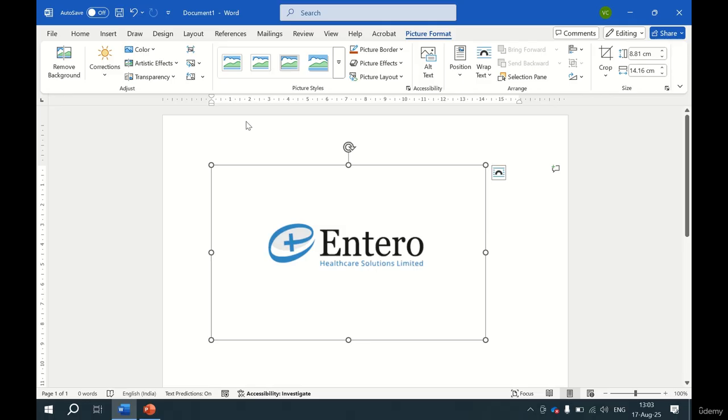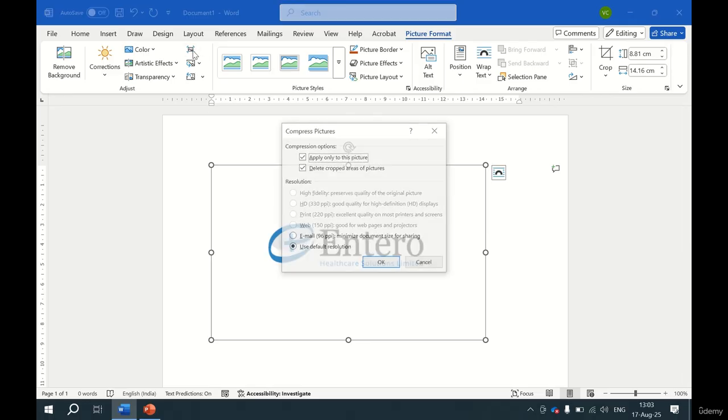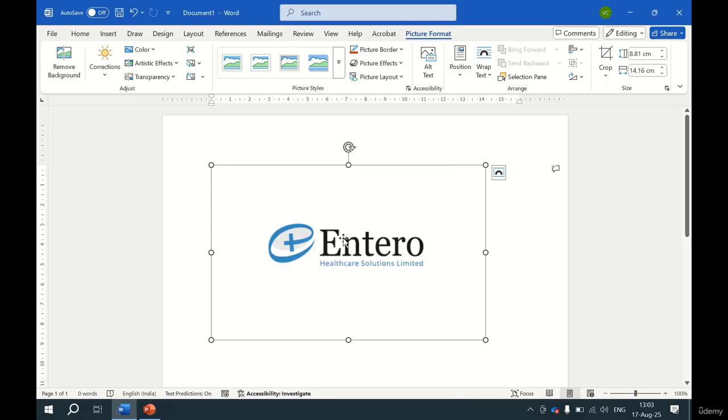Next option we have here is that we can change the picture quality. If I want to change to email, like 96 ppi, pixels per inch, that is the full form of ppi, we can change to that also.